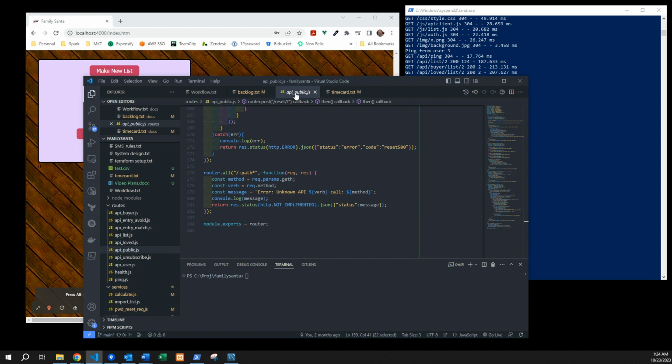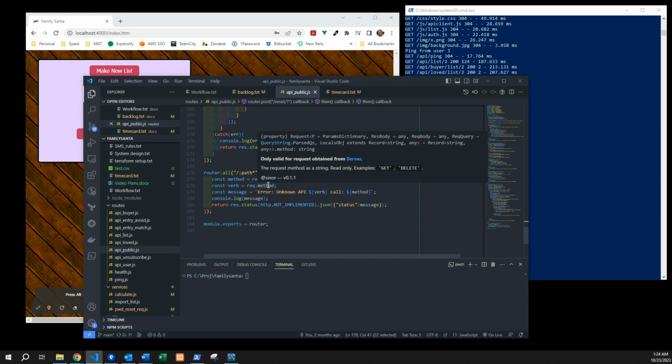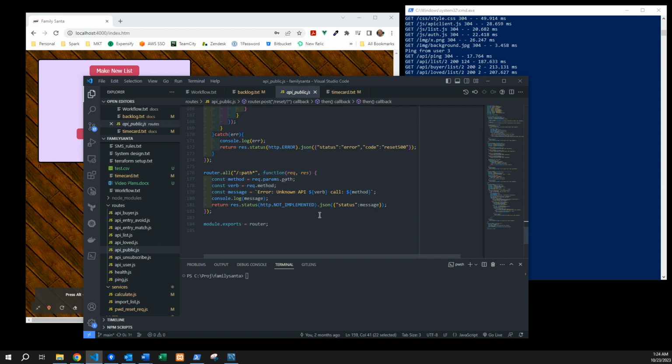And then again, part of this public section of our API is we're going to say anything that falls through everything else is going to catch this router all. We're going to capture the path, and the verb is the HTTP method that we used. That means it's going to be either post or get or put, patch, or delete. And so then we're going to have this general message here: hey, unknown API was called using this verb, and the path being called is this. It just says, hey, this is not implemented, and sends it back.